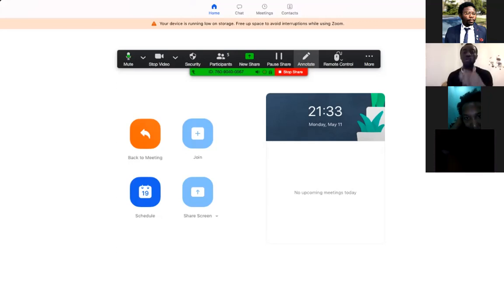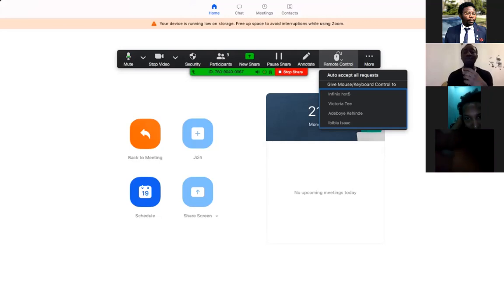Then you have remote control. This remote control is a very sensitive feature, so you don't really need to meddle with it, because when you click remote control, it tells you someone can act as a third party, someone can be controlling your system for you. So if I want to make Isaac a remote controller, I can say auto accept all requests. So anybody that sends a request, Isaac will accept them. Or I can choose individuals, which is Queen or Victoria or Adeboye Kinde or Isaac, okay?